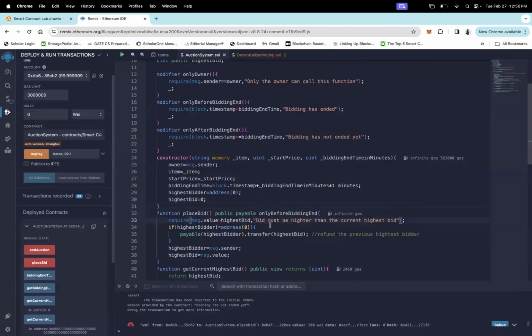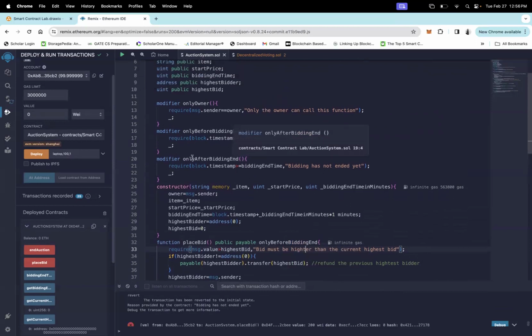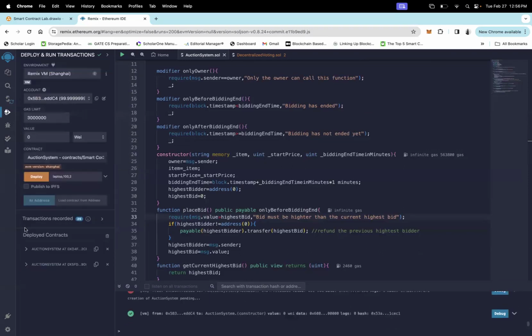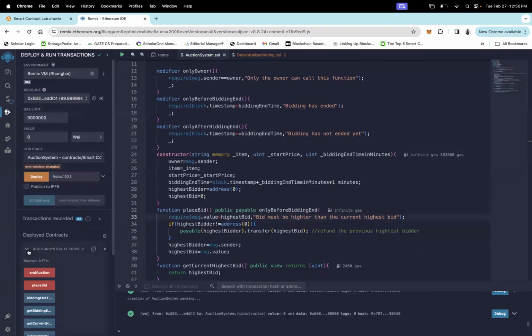Now I'm updating a few values here, the message value should be this. Only after bidding has not ended yet. I guess we have passed this 1 minute mark, right? Let's keep it 2 minutes and redeploy it. Let's see if it is working now. Just delete all those instances and do it again. I'm taking the first one, so the item is laptop, the initial price should be 100, and the time is two minutes. Now it is done.